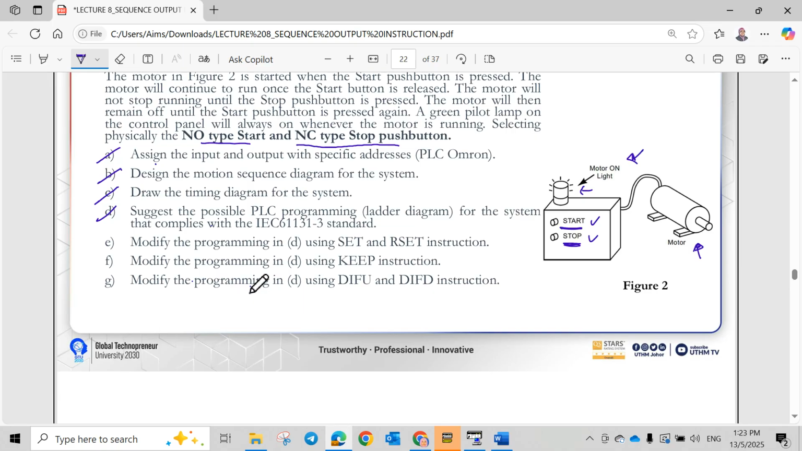Next, we would like to modify the program using set and reset instructions. I will continue that in the third part of the lecture.